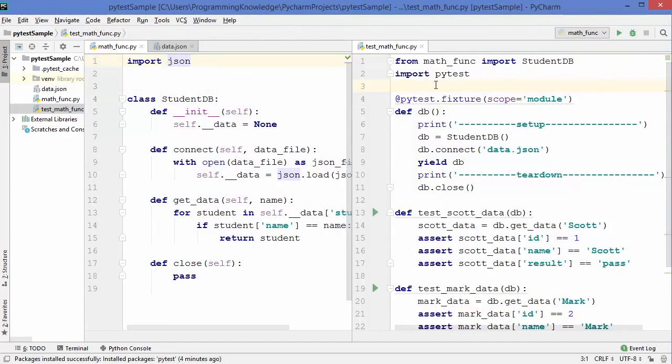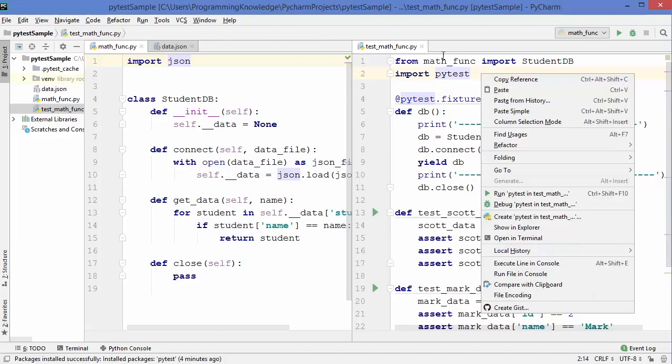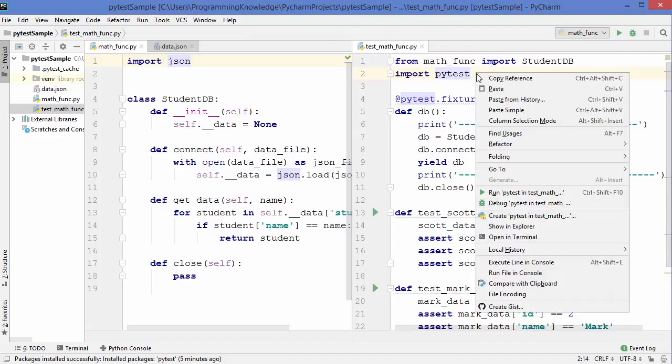Now as soon as you are finished with setting up pytest on your PyCharm IDE, what you can do is right click on the file where you want to run pytest. So this is my test_math_func.py file where all my tests are. Just right click on this file, and then you will see this option which says run pytest in the file you want to run the pytest.